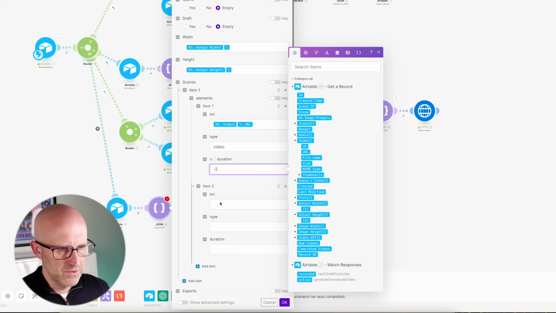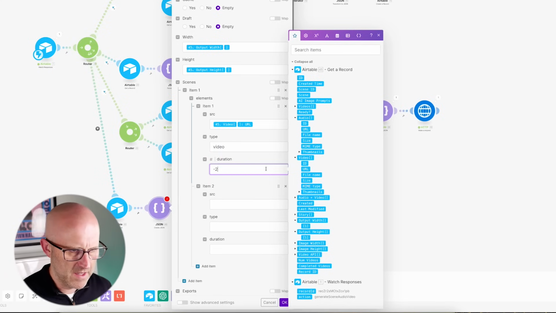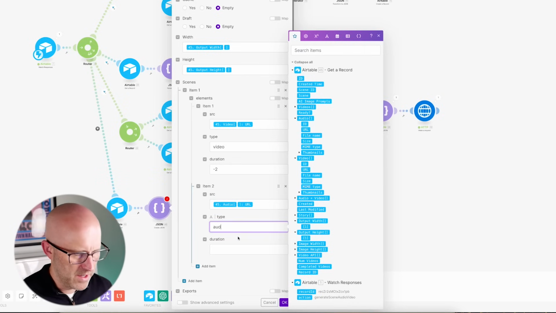Then we're gonna go to the source of the second element here. And this time it's gonna be the audio. We're gonna grab the URL. I accidentally added that to the duration, so I'm gonna erase that. I'm gonna make sure I'm in the source of item 2. I'm gonna make sure I didn't delete the duration here. I'm gonna go to audio URL, type. I'm going to go ahead and type audio.